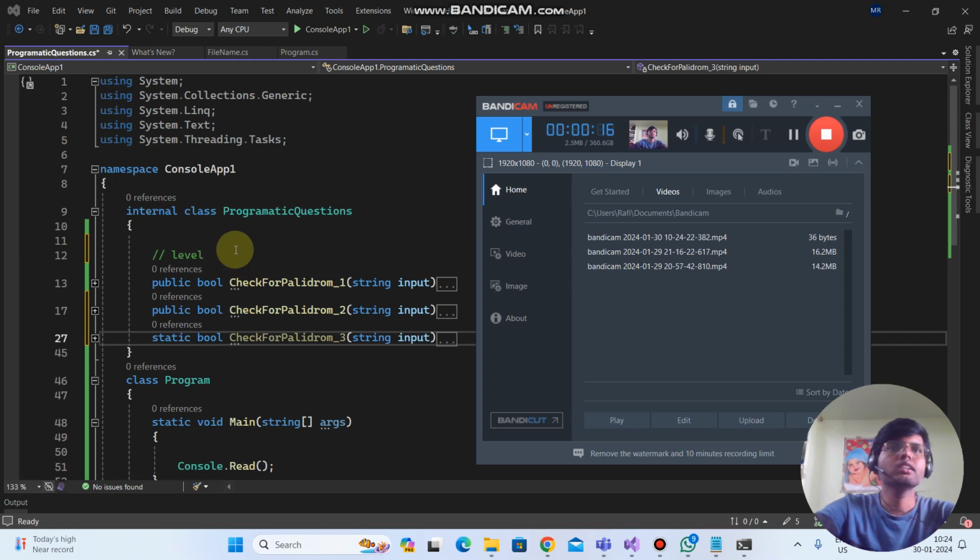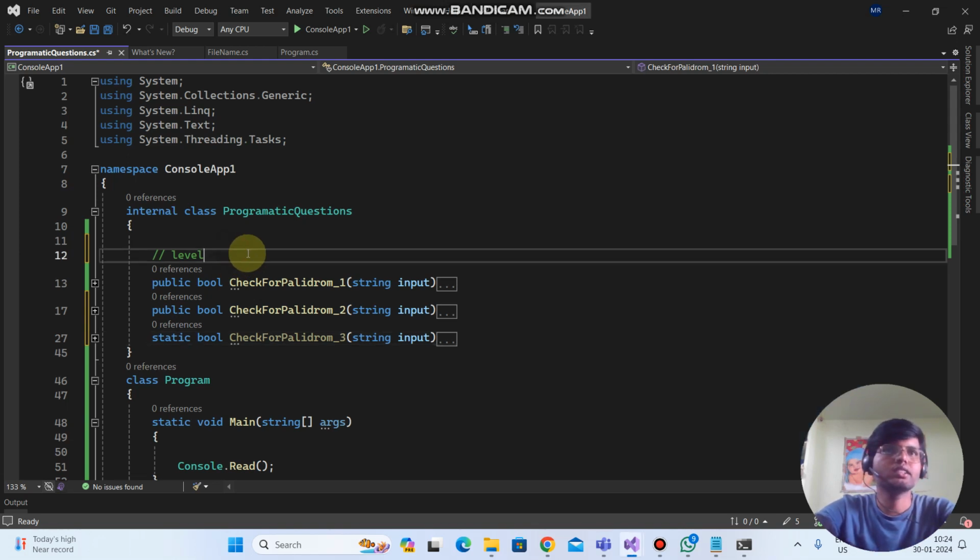A palindrome is nothing but, let's say for example, here I have level, an input string. If you reverse this string, again it will be the same, level. Similarly, we have Malayalam. If you reverse Malayalam as well, it will be the same. So that is called a palindrome.